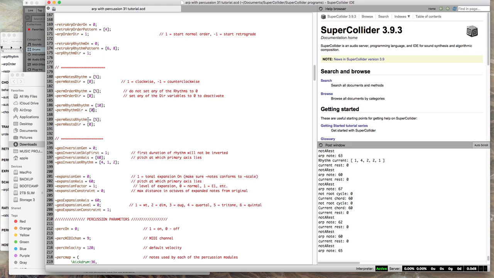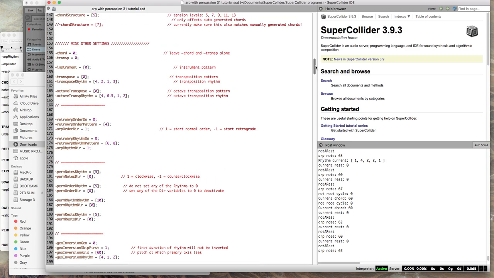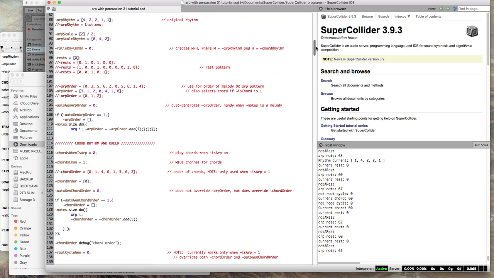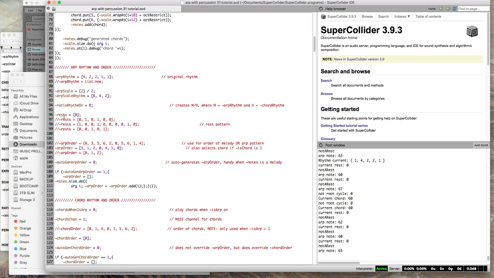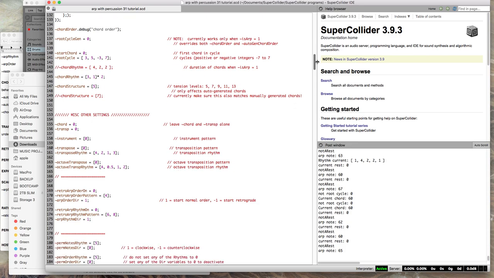Set this back to, and you can do the same thing with the rest rhythm. I'm not going to show that to you just because I don't want to spend too much time here. But that would do the same thing with this rest pattern. Right here, it wouldn't do anything because the rest pattern is zero. But if we were using another rest pattern, the pattern of the rest would undergo permutation.